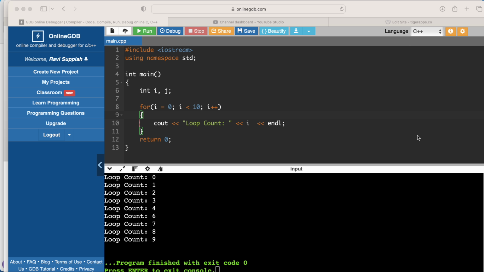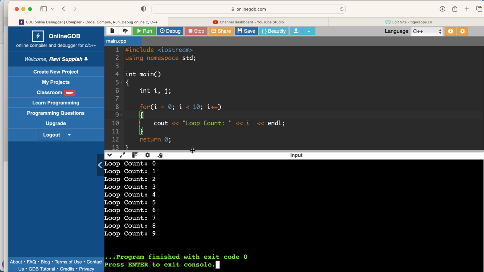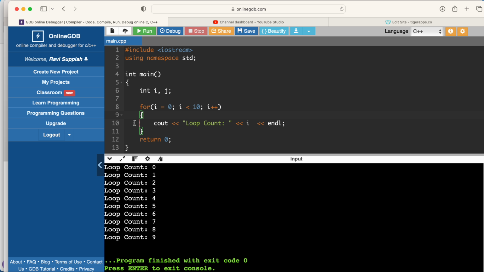Hi. So in this video, we are going to be talking about the concept of the break and the continue in loops. Let me run this code. This code has a loop that runs for 10 iterations. In this case, I'm just printing out the value of i, so it goes from 0 to 9, so 10 iterations.